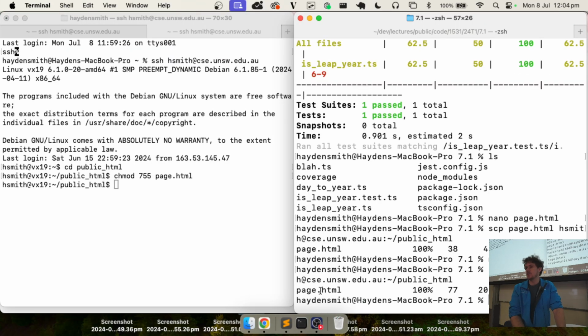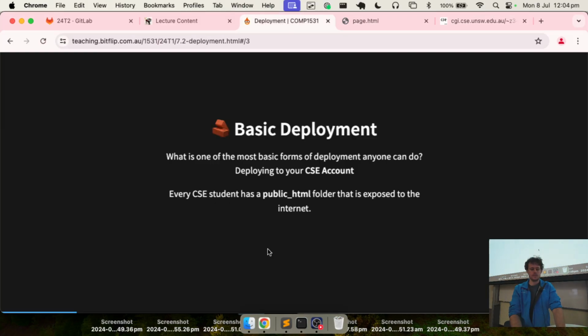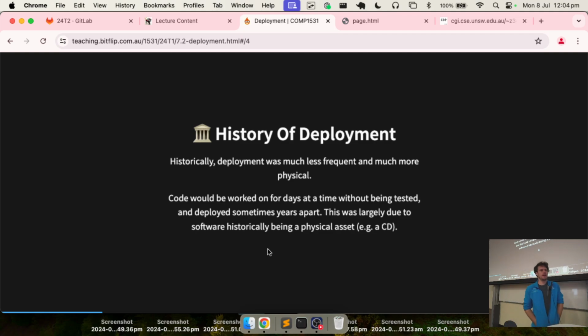But that's making software available for use, right? We could do anything that we would like to there. So basic deployment, we tried that out, cool. So a bit of the history first, because this is really, really important.